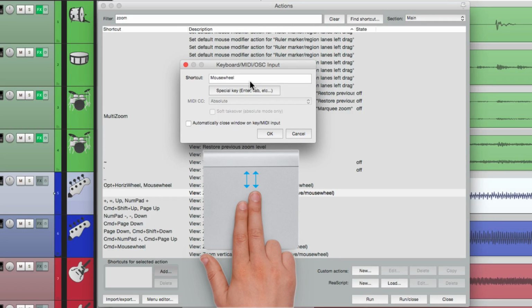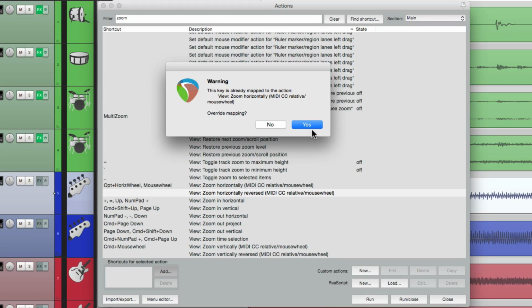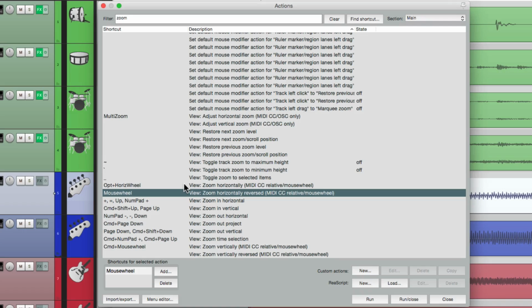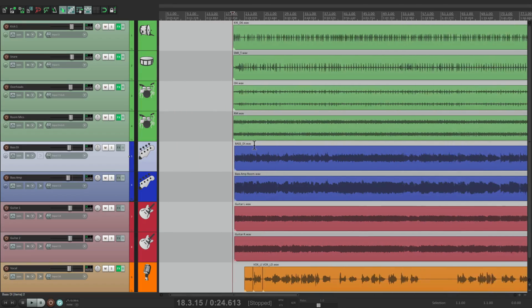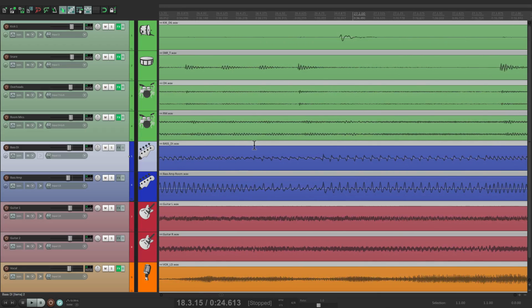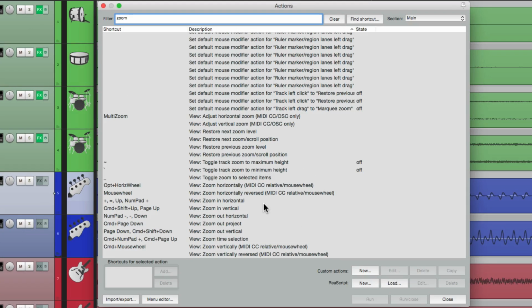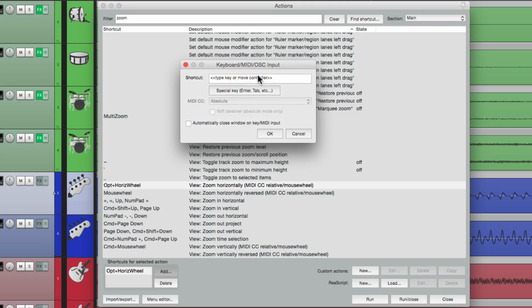So for this one, we're going to use the mouse wheel, hit OK. It's going to replace the other one. And now we have the same function, except it's going to work in reverse. So now if I move my mouse wheel up, it actually zooms out. Or if I move it down, it zooms in, which is backwards from the default behavior. But if you prefer that, you can do it right over here. Or we could put it back to the default.